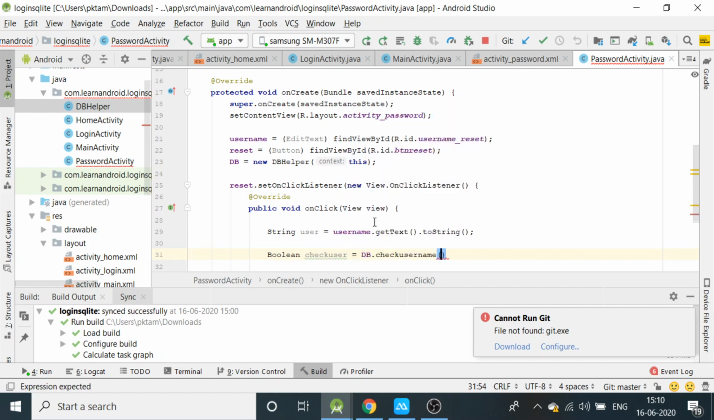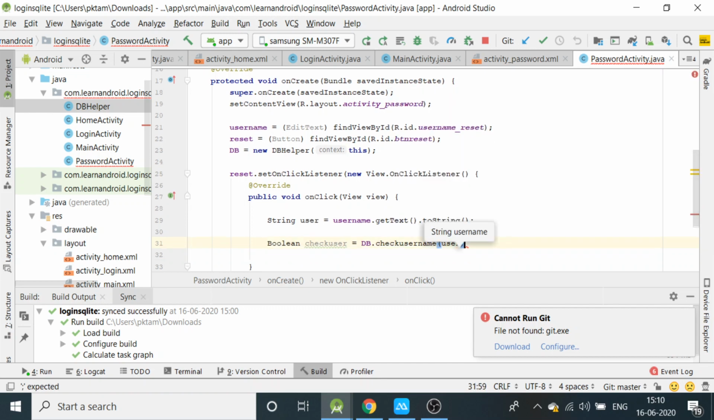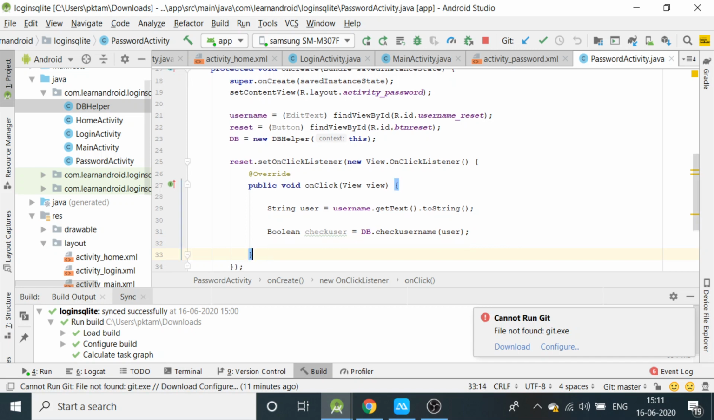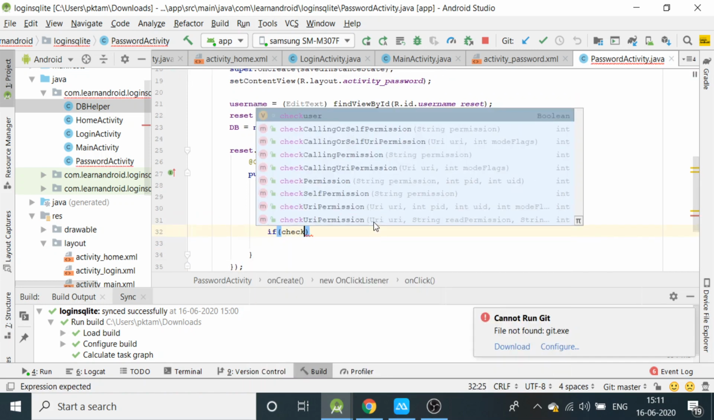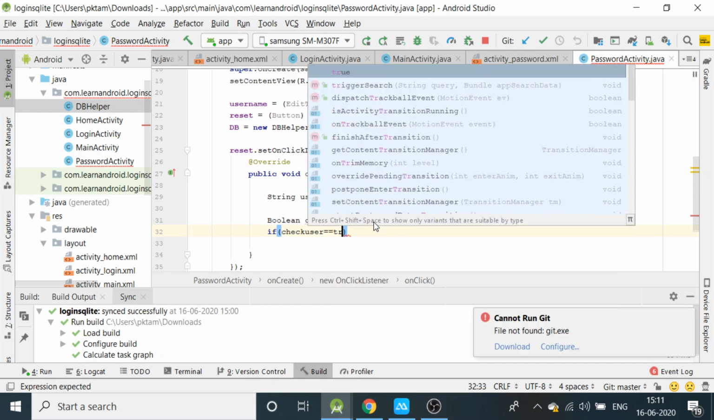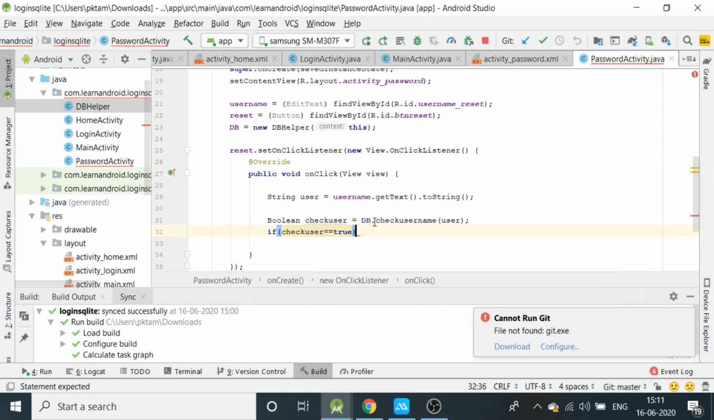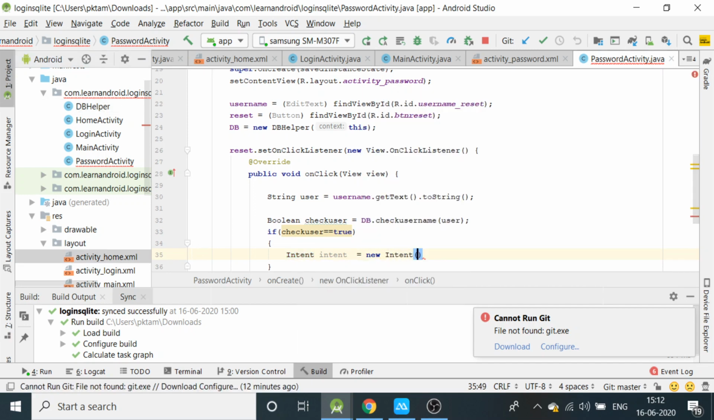So there is already a function we had created in the last video, if you remember, checkusername(user). So this is what it does. It returns the true or false value whether the user exists or not. So now we can write if checkuser, which is a boolean value, equals true. So if the user exists, we will create an intent equal to new Intent. We'll import the class, new Intent, getApplicationContext.